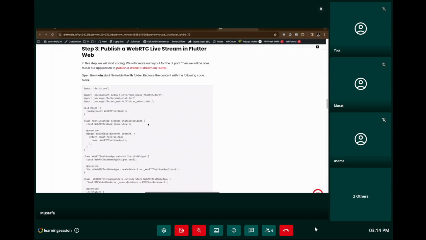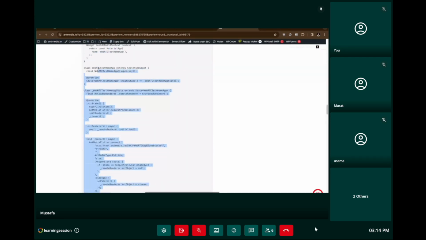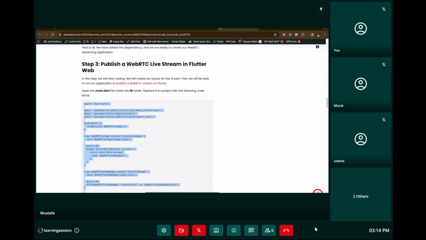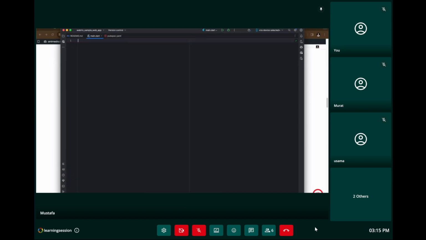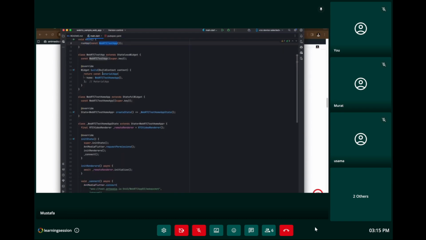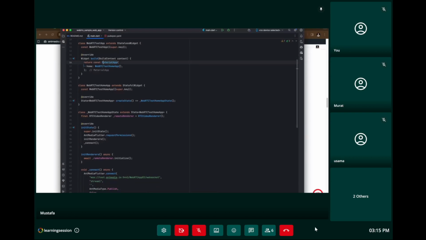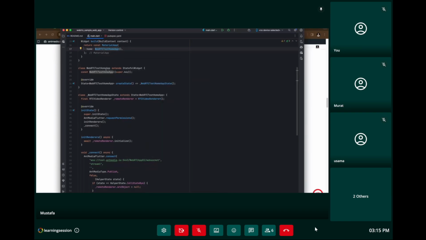Now we are in the third step. Okay, let's first copy this section and I will explain what it means. I am just copying this code section and I will replace the content of main.dart. As I said, main.dart is the initial point of the application. So there is a main function and it says run application and this class. And WebRTC test app is just a material app and it refers to a WebRTC test home application.